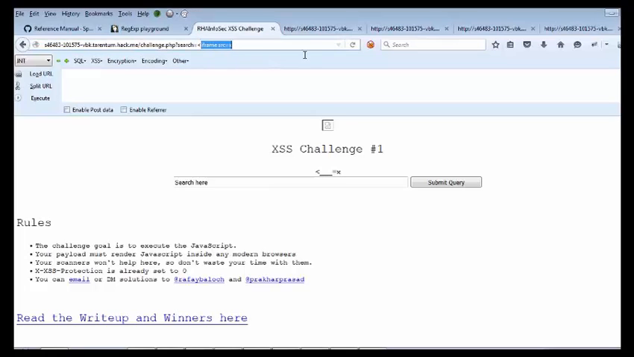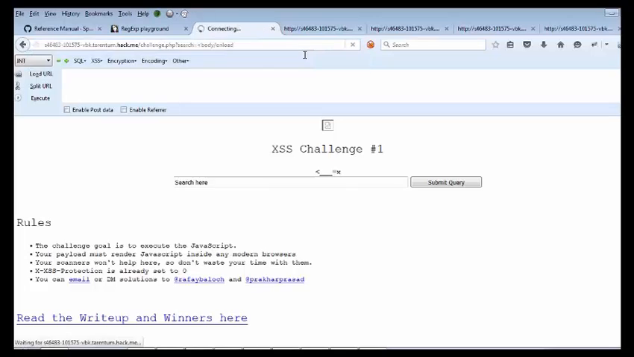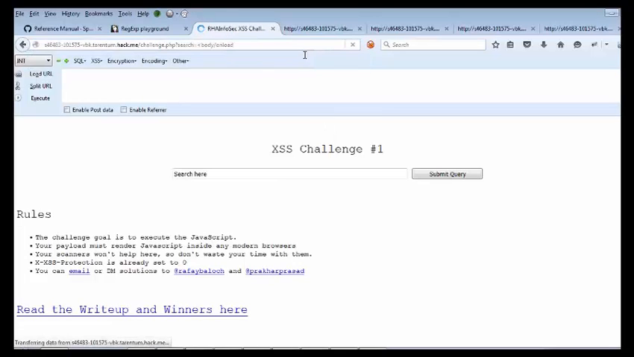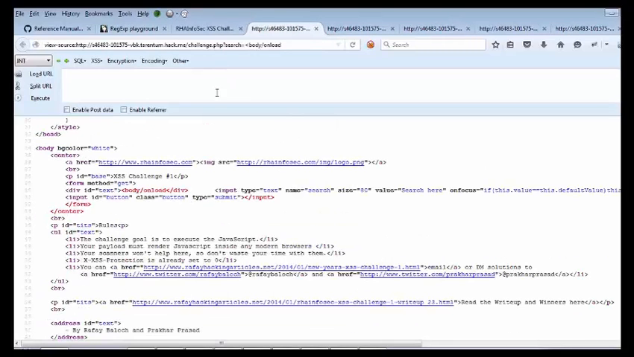Let's try some event handlers, right? So I will cut this short. I'll go with body onload to see if it works or not. Of course, you can try other payloads such as object embed. You can follow the book. So I'm able to inject the onload event handler in the body tag, right?